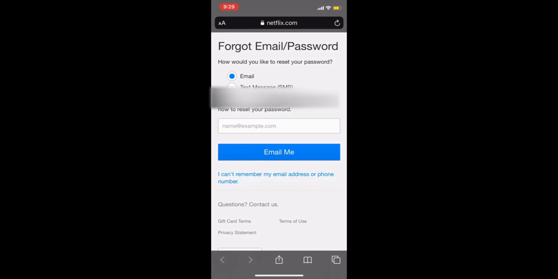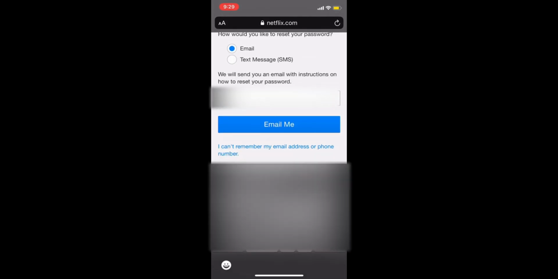Select the option between email and SMS. Like if you have phone number, choose by SMS, or if you don't have phone number, choose email, as I am going to choose email.